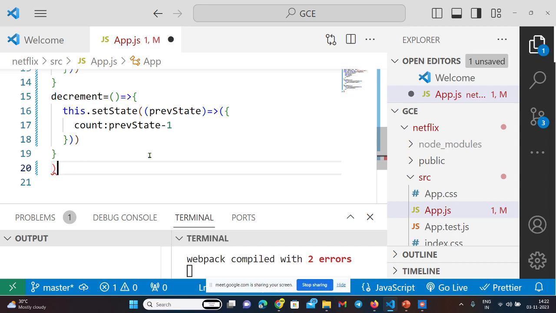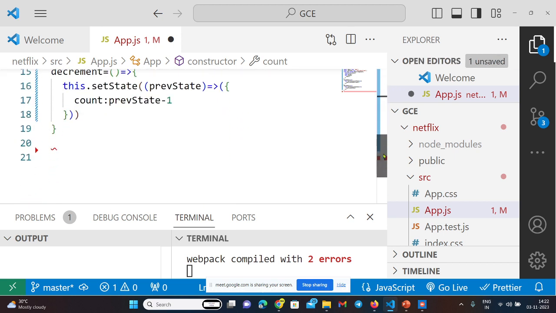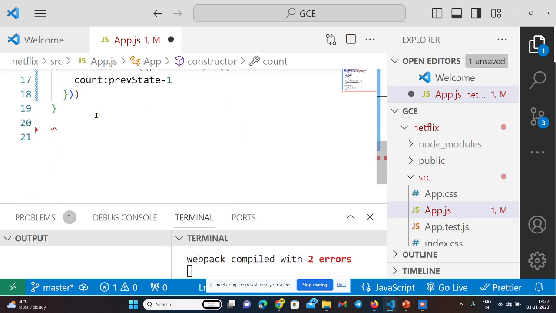Okay, let's see. Let me remove this. So far, what have we created? To create state we need constructor, super keyword, and this.state where you're just assigning the value. It is not only for the counter, so we can do it for the other program also.